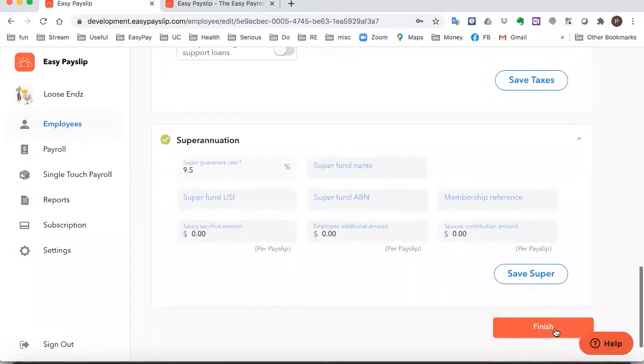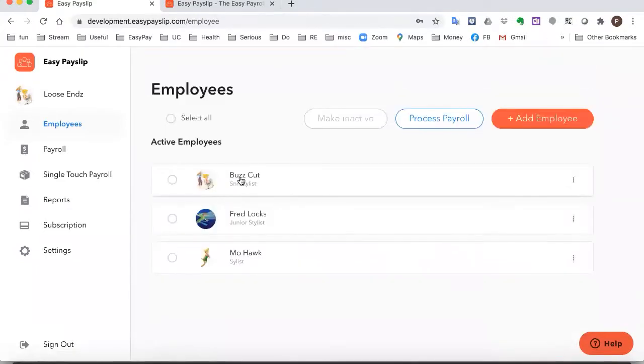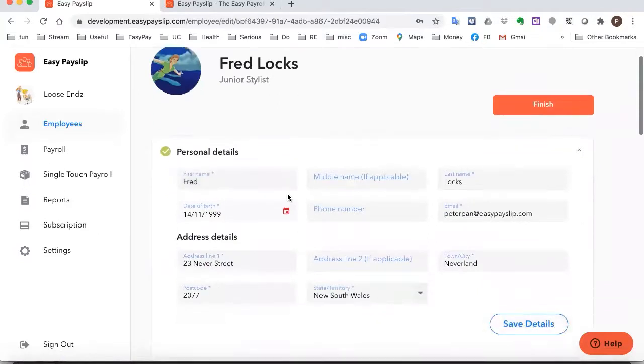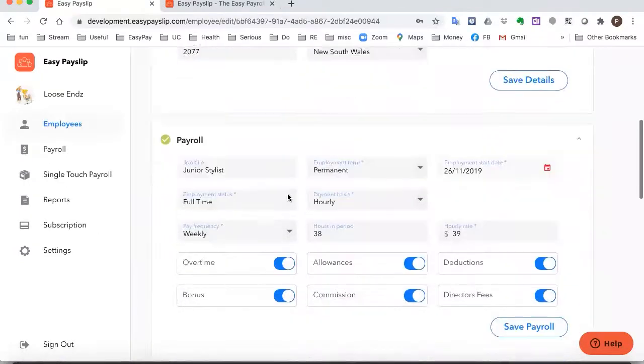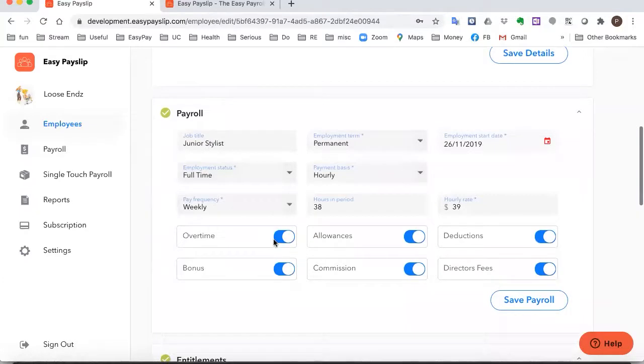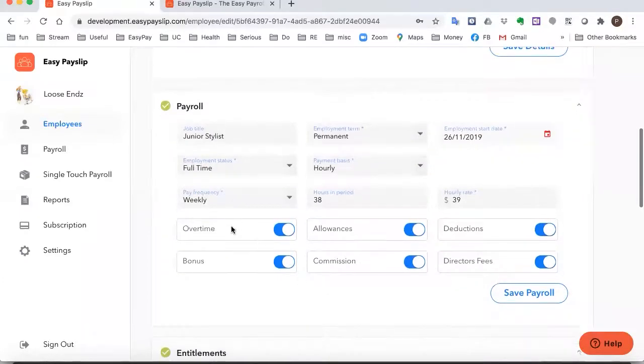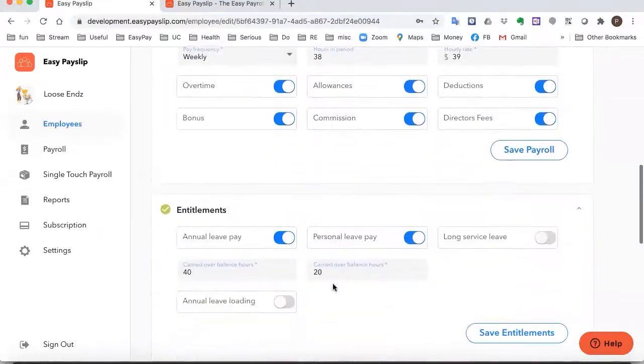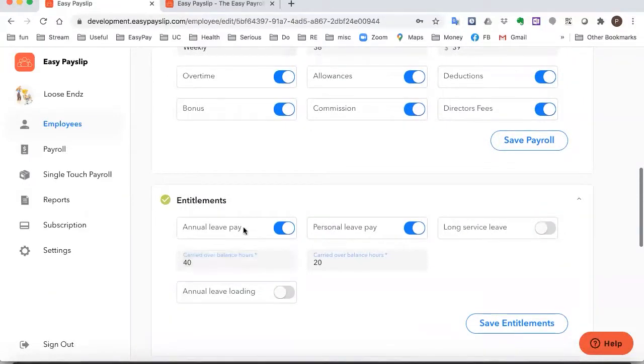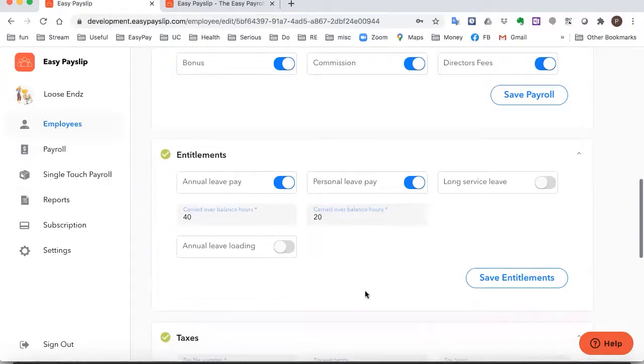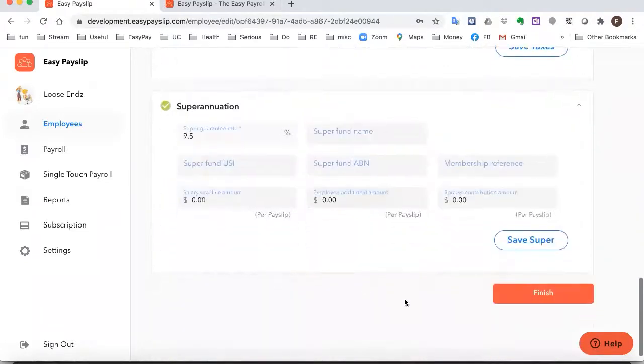And that's it for the employee record. So that was Buzzcut, and I'm just going to go into Fred Locks now, and I'll just show you a couple of differences. So this is another employee we've got here, Fred Locks. The personal details is the same. For payroll details, notice I've turned on all these payslip options. So we should see, when we create the payslip, all these additional options on the payslip. And I've also turned on entitlements. So I've turned on annual leave pay and personal leave pay. So we'll get that option on the payslip too. And the rest of it looks exactly the same. So we can finish that.